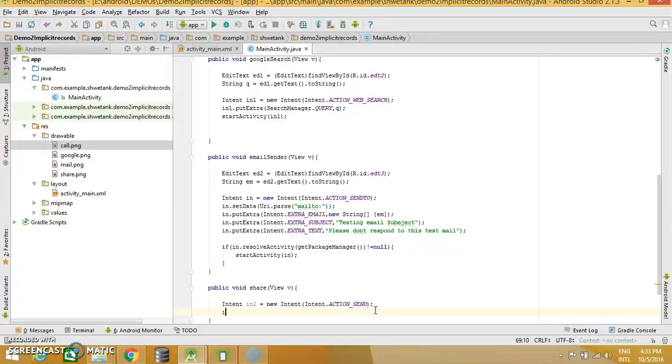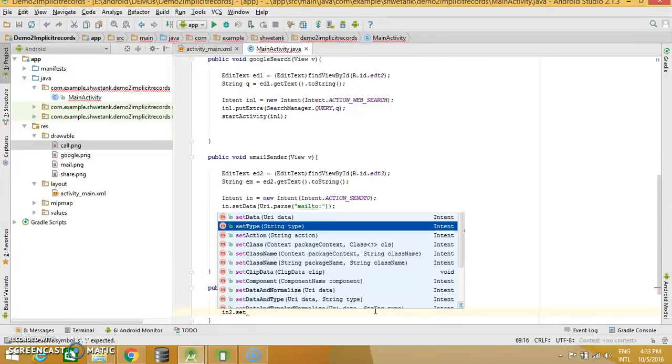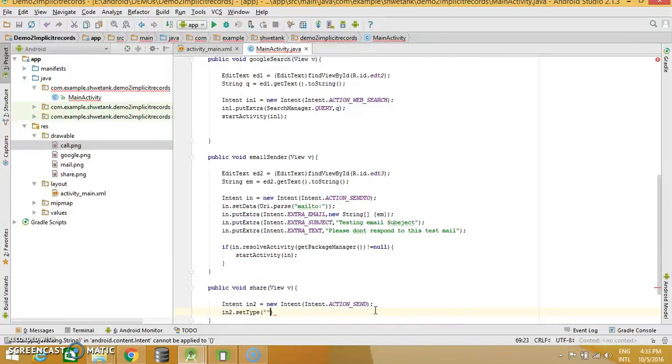After this, set type, I will write text slash plain here.